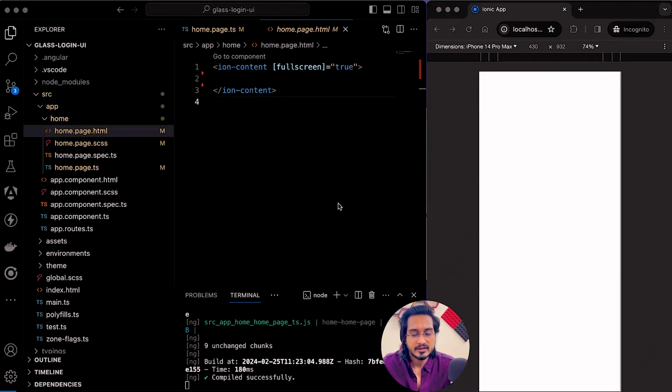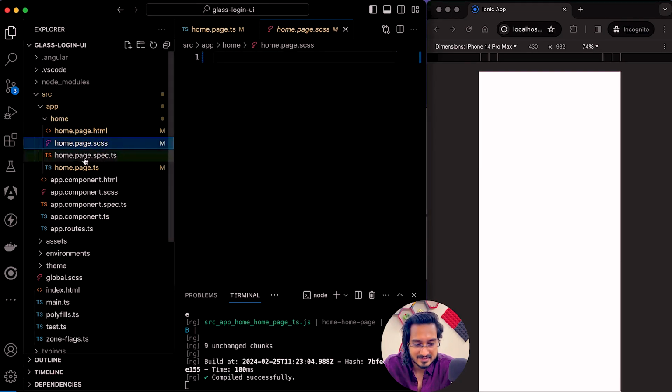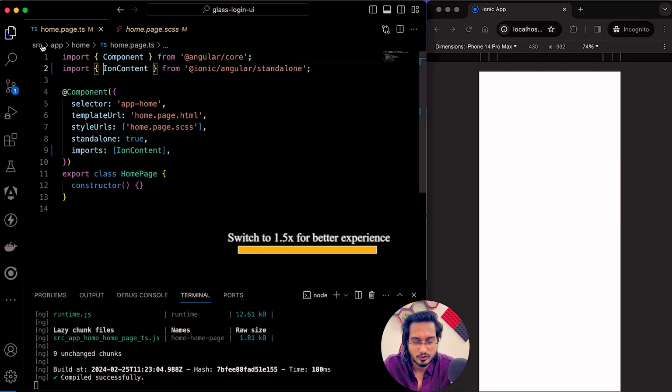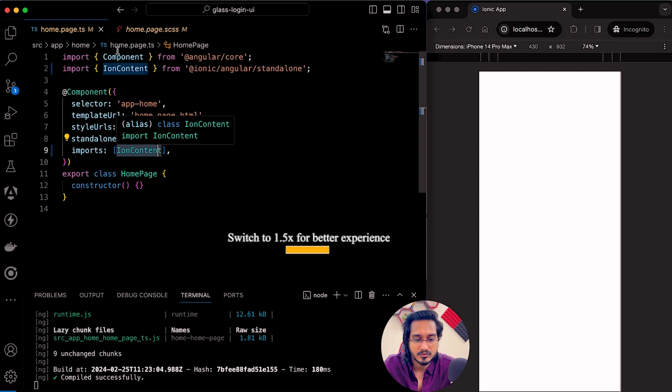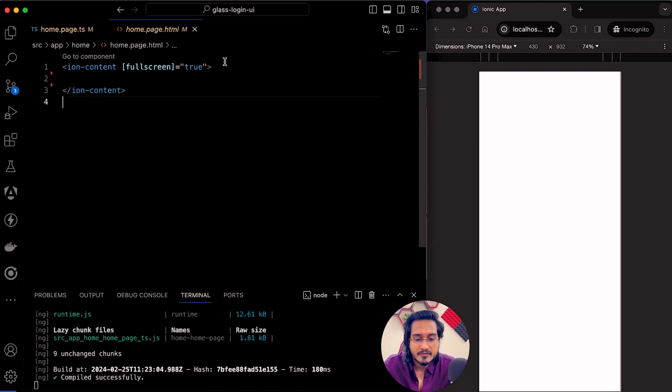Now here I have created a new project which is cleared up. I have cleared up everything from the HTML, from the CSS and from the TS file also. Let me just show you properly. We only have the ion-content here that we are going to use. And in our ion-content, I have set fullscreen to true. That's what we need at first.